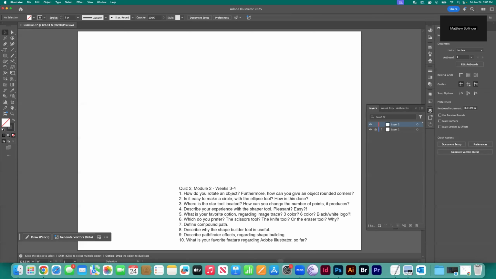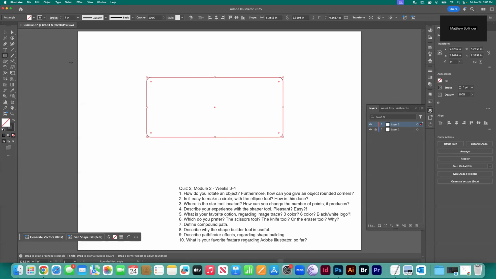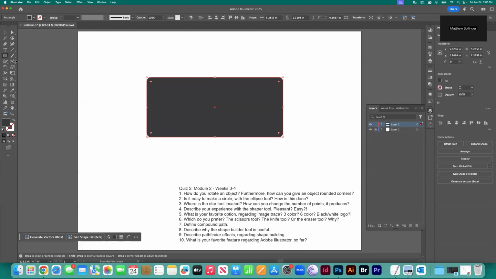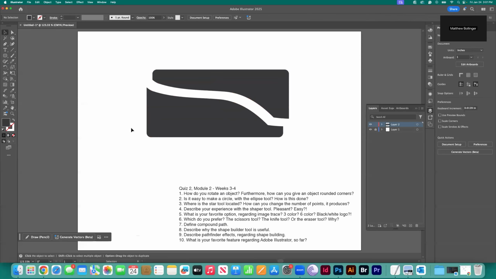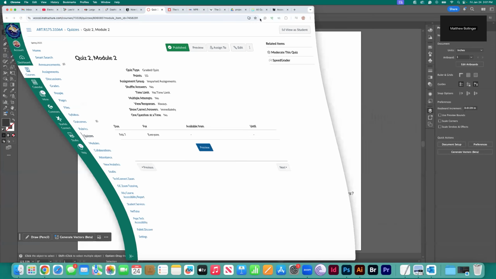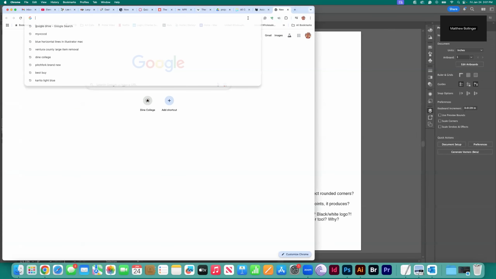The knife tool is a fun one, if you ask me. That's probably my favorite. So I'm going to go back. I want it to be a fill, okay? And so if we come over here to the knife tool, I can just slice through like so. And then I have two objects. Okay. So let's see, a compound path. Honestly, I'm gonna Google that one just to make sure I give you guys the right answer, okay?